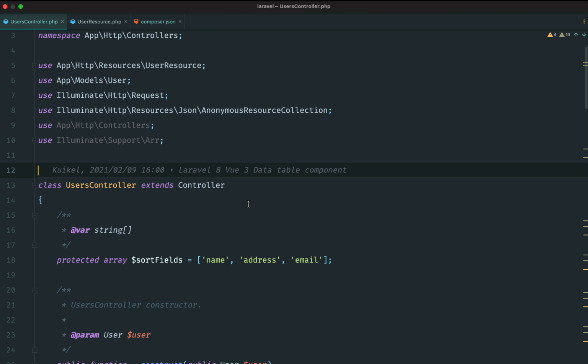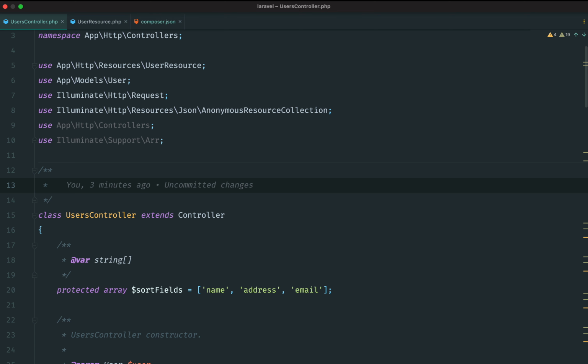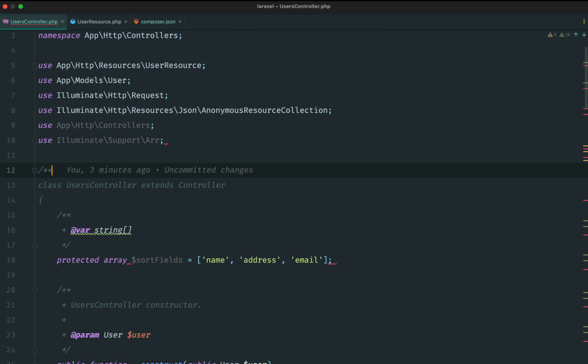PhpStorm is broken, so it cannot generate the doc block like it could previously. So let's see how we can fix this.